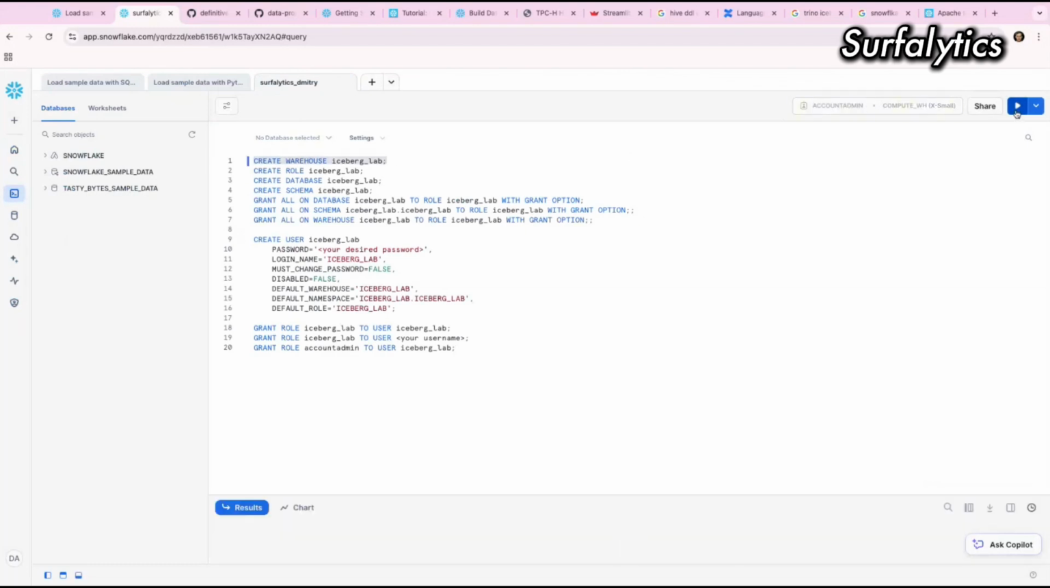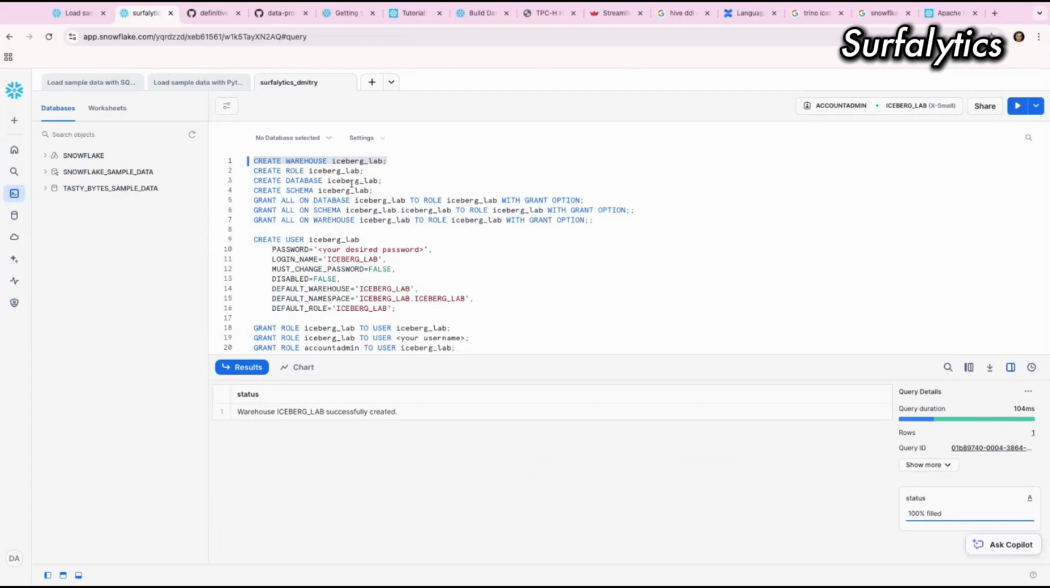I will create the warehouse. I will create a new role. I will create a new database. I will create the schema, and I will grant all privileges.